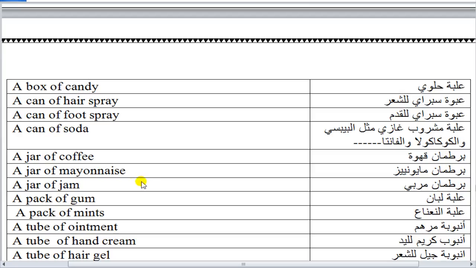A pack of gum, a pack of mints, a tube of ointment, a tube of hand cream, a tube of hair gel.